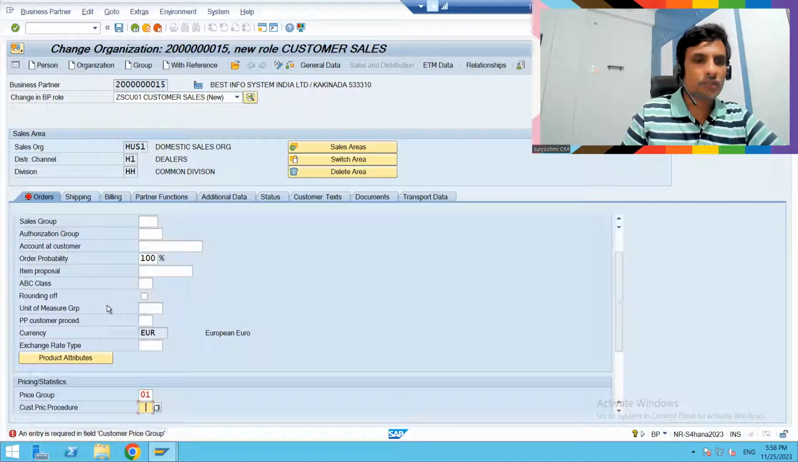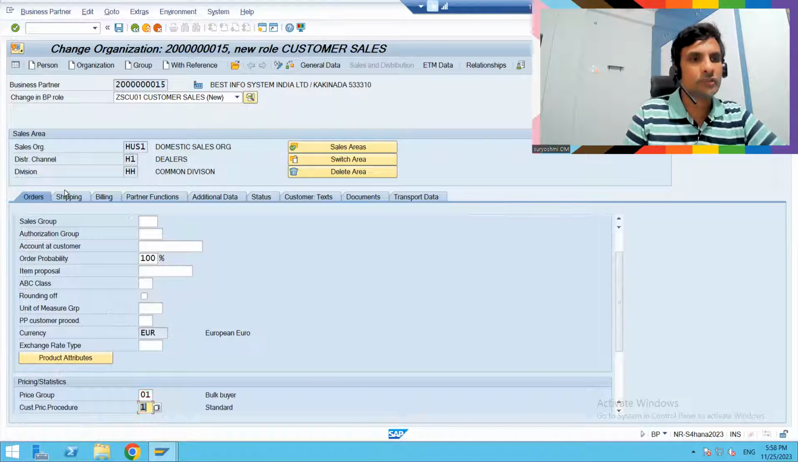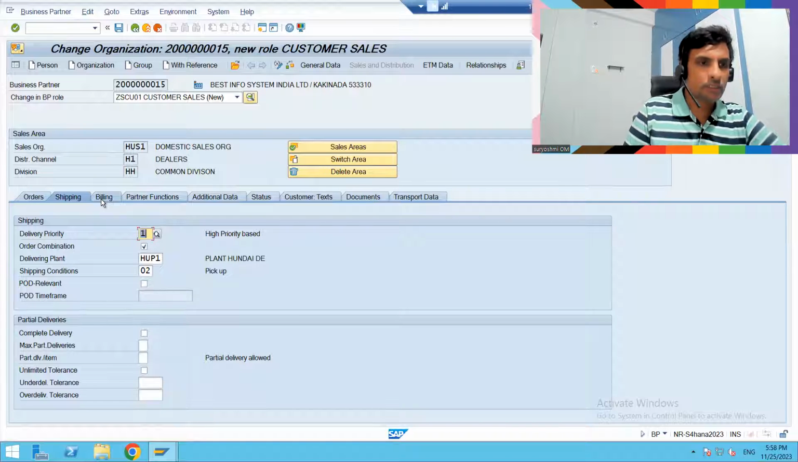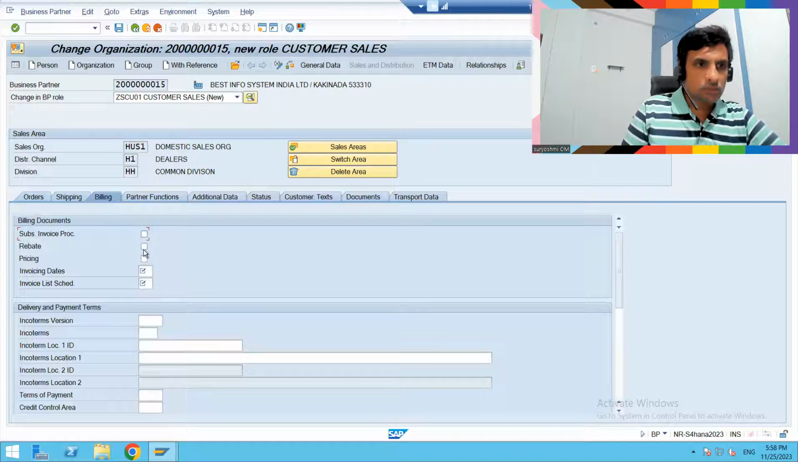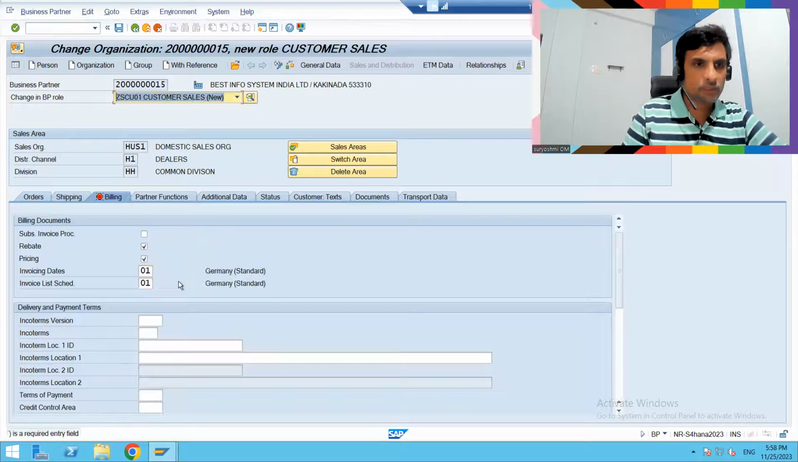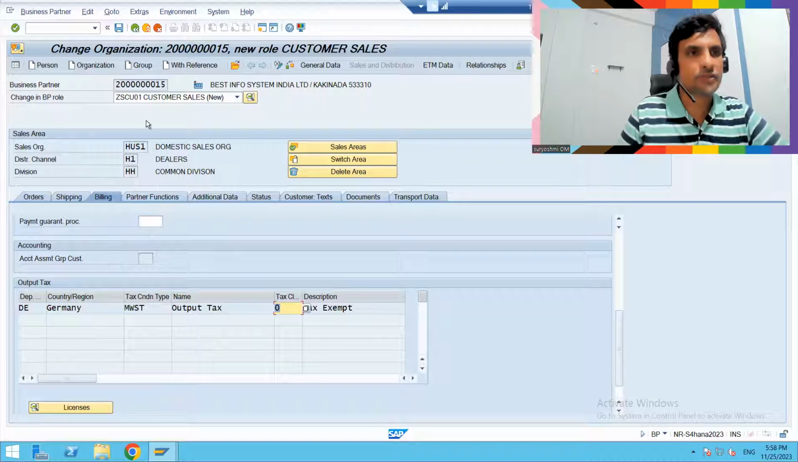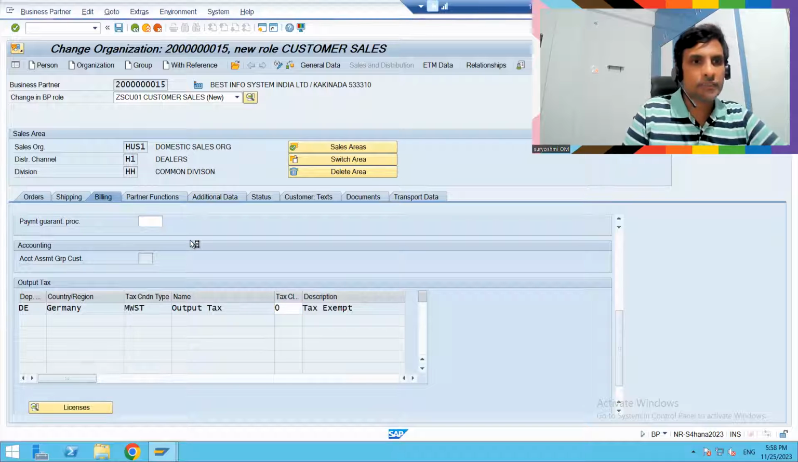I'm just filling all which are mandatory. So let's come to the sales. Simple as it is. Take the delivering plant and this one, and take the delivery priority. Let's go to the billing and fill it. Probably this I made mandatory. Let me do the same. Here I have one more field for tax. Let's keep it not taxable, tax exempt. Whether it is taxable or tax exempt, it doesn't matter.